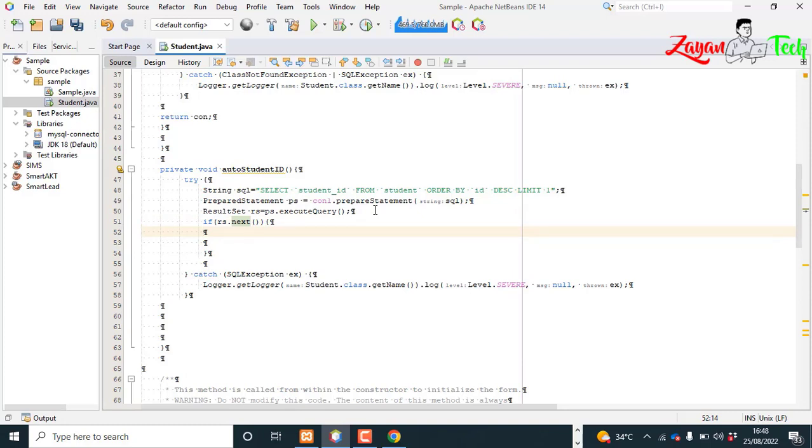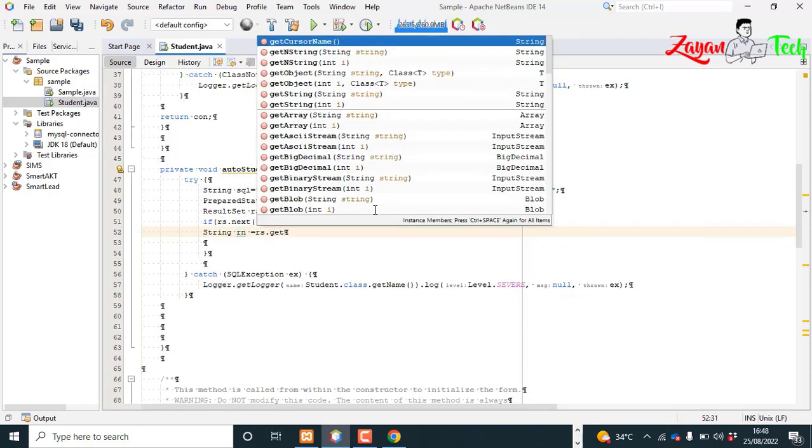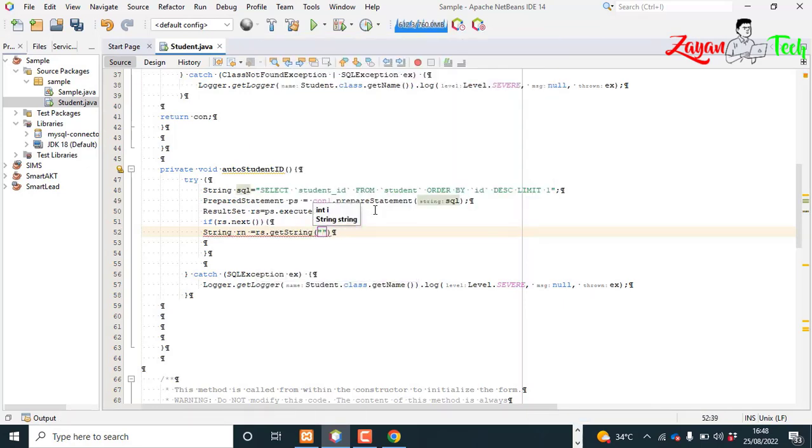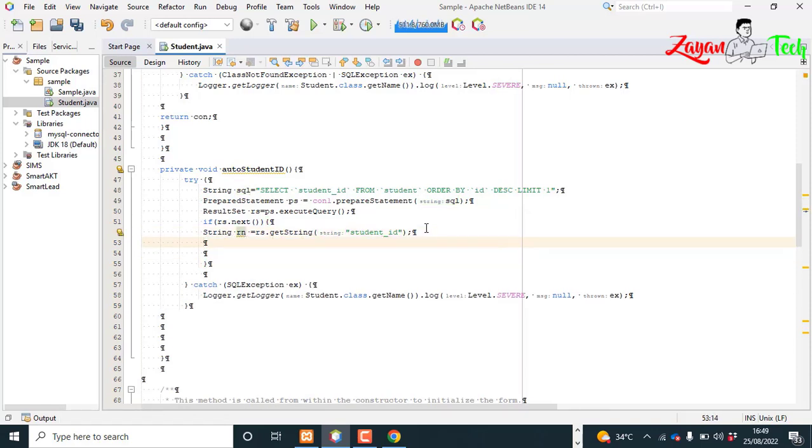Now we need to split our student ID, the string and integer that is contained. SD001, I mean SD is a string and 001 is an integer, so we are going to split it. String rn, just give one string name as rs dot getString student ID. What is a student ID? So this here to rn. Let's get the string length of the student ID, so how many digits it contains.